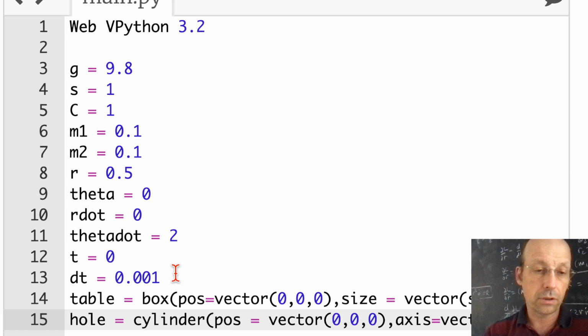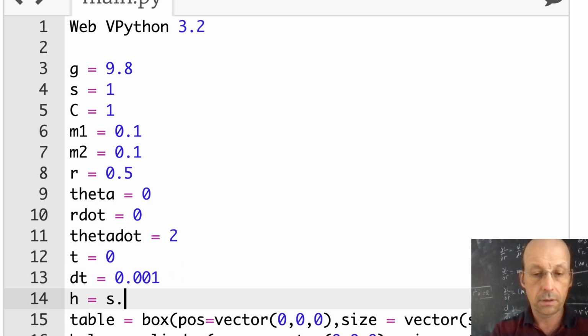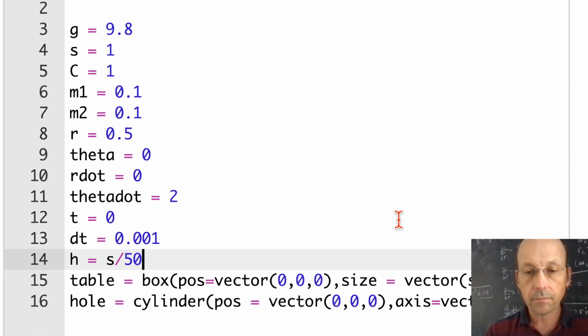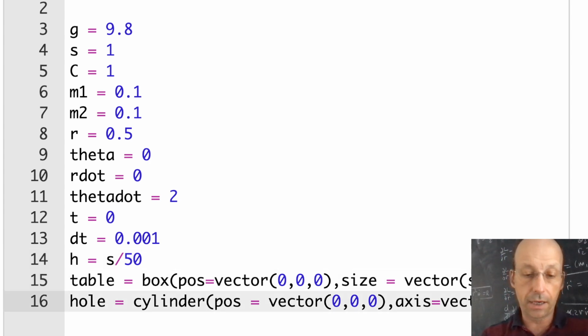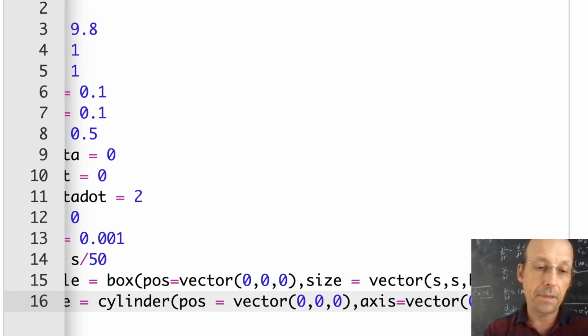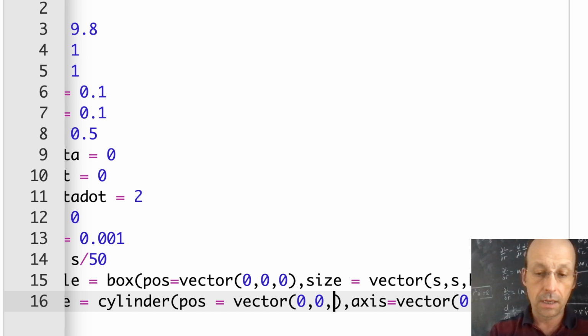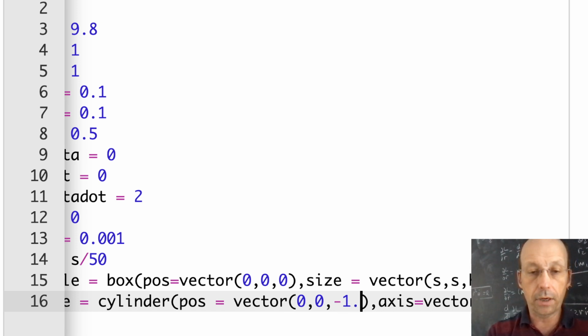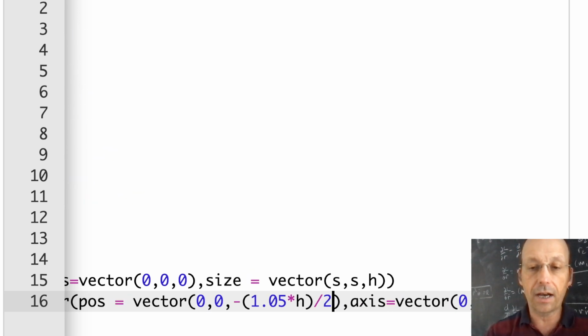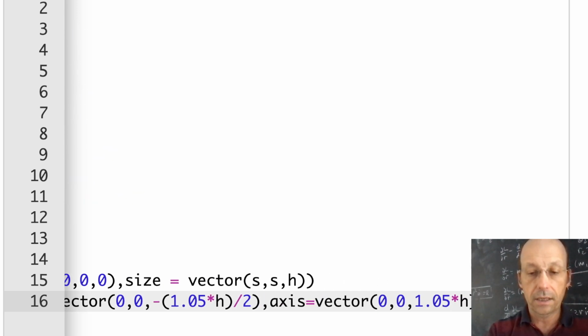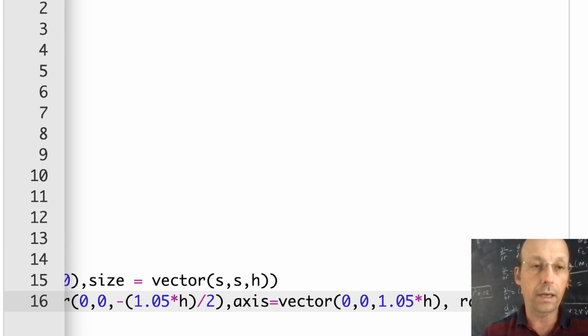So let's call that h. So the axis of this is going to have to be h. Let's say 1.05 times h, so it stands up. But that means that I need to put this down. Negative 1.05 times h divided by 2. Right, so I'm going to scooch it down. And then the radius is going to be the size of the hole. Radius equals 0.01. Let's just run it and see what happens.